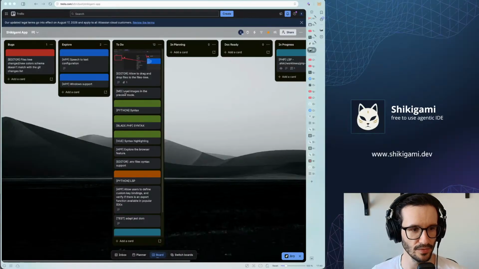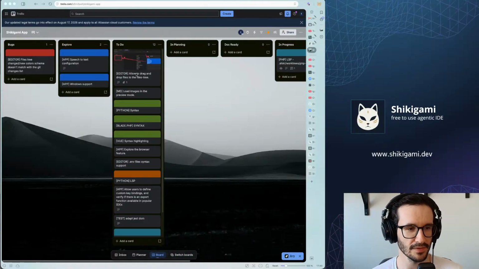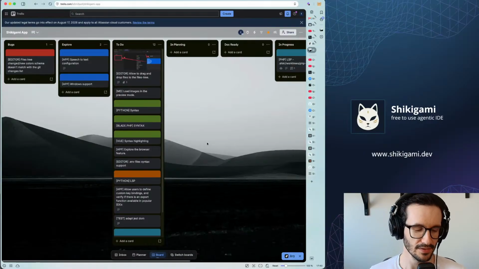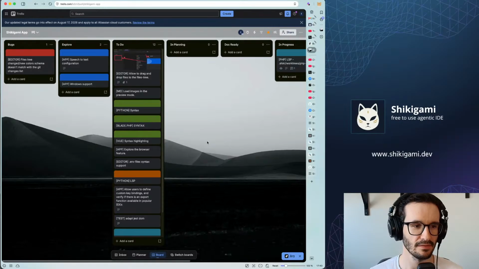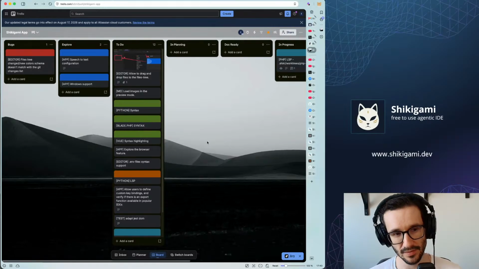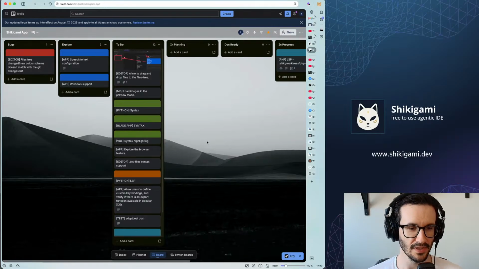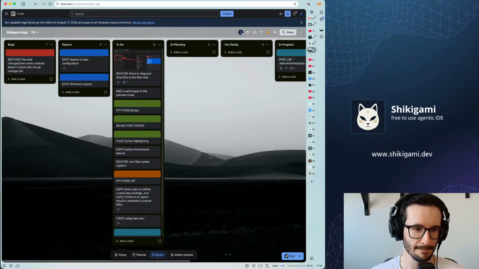That's what I would like to do this week, and maybe even something more complex that we could start working on, which is the speech-to-text configuration, because I want you to have an option to use a speech-to-text with a local model. Let's see if it works, and how it is going to work, let's see. And that is regarding the Shikigami.